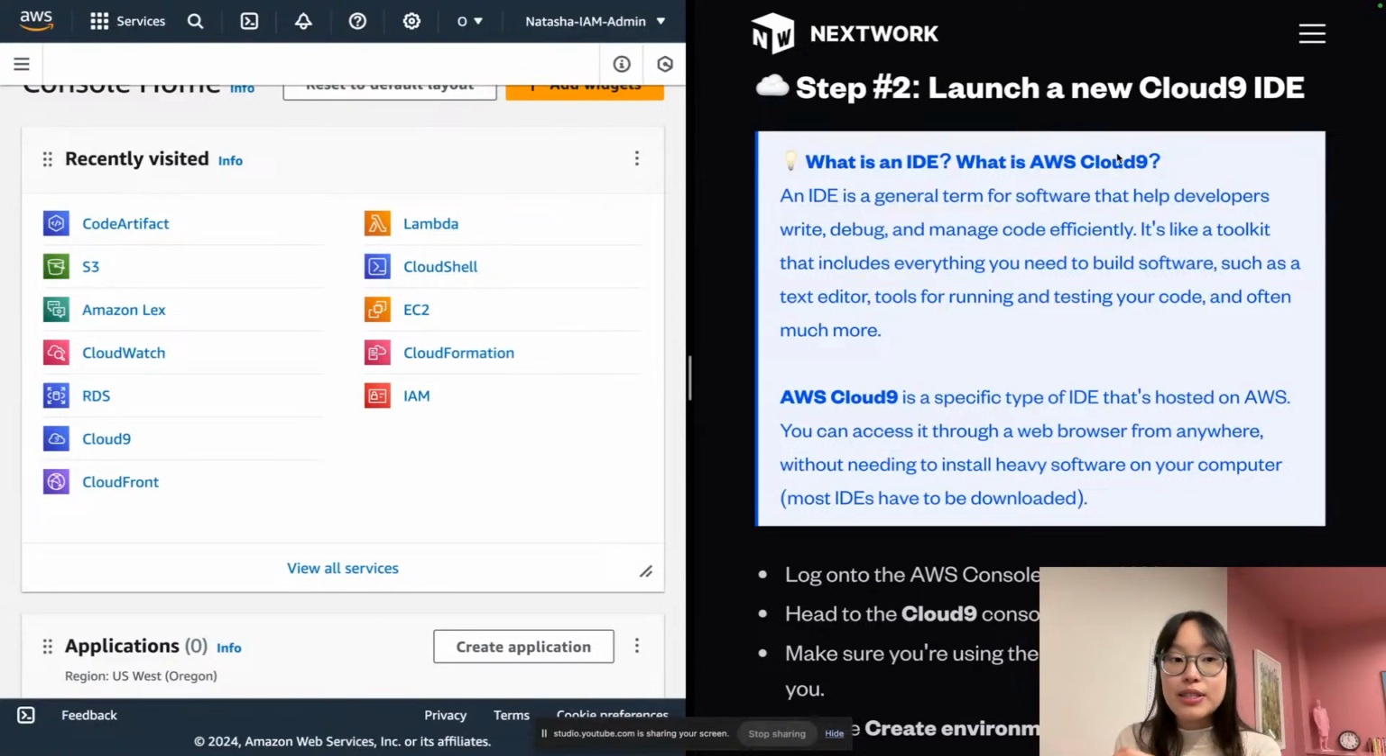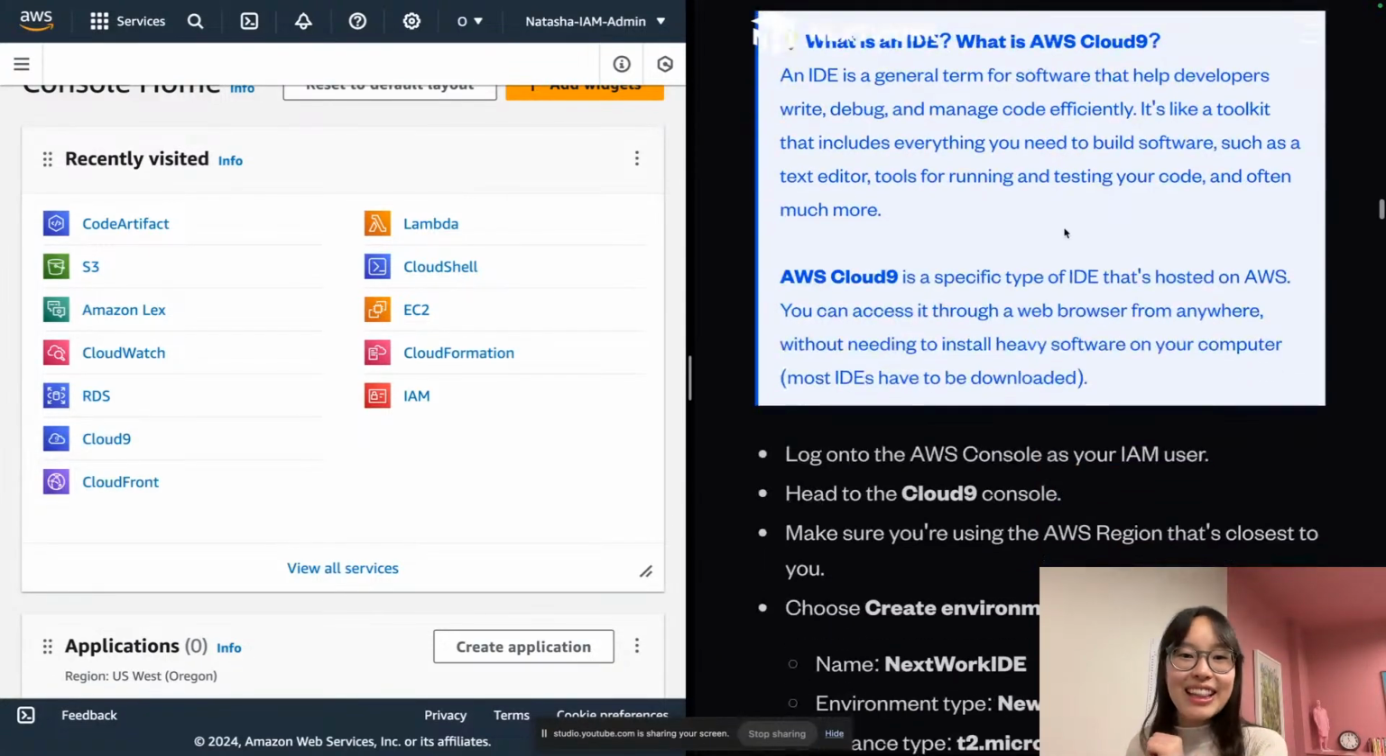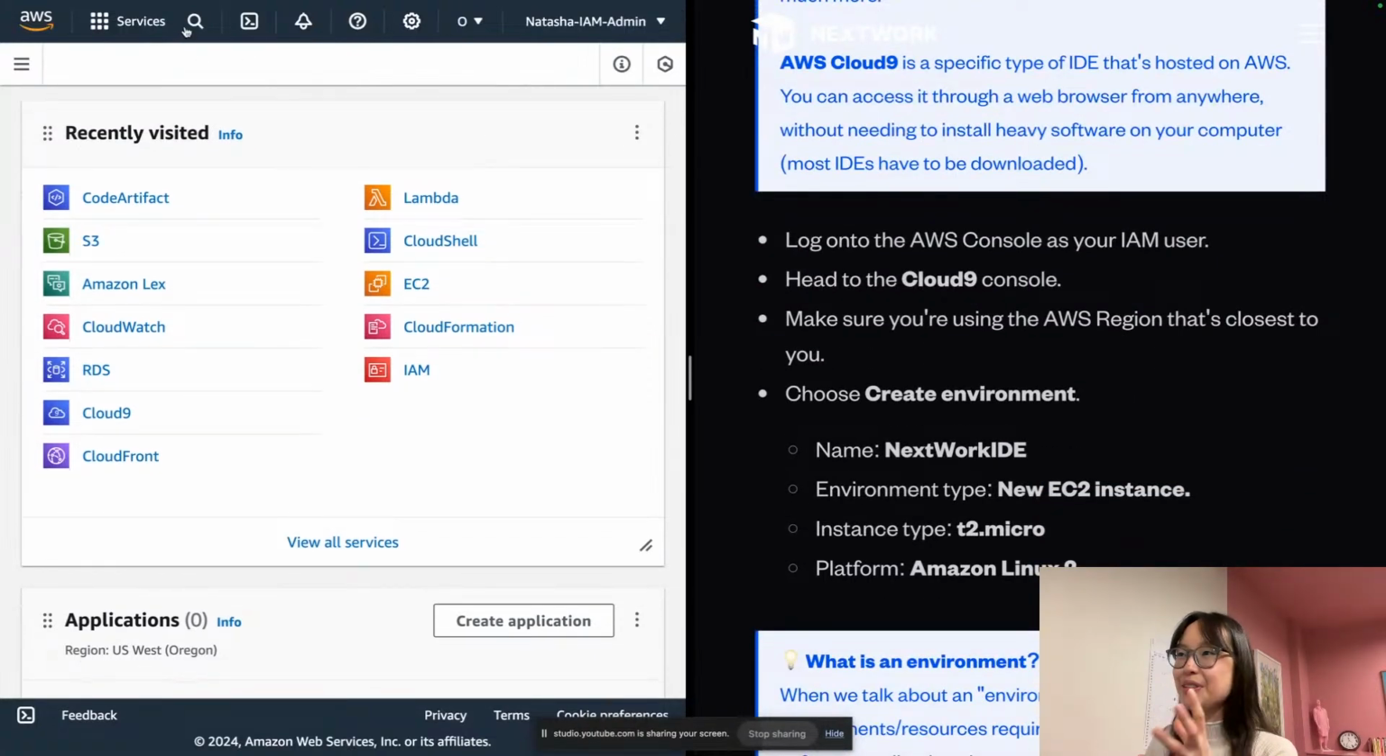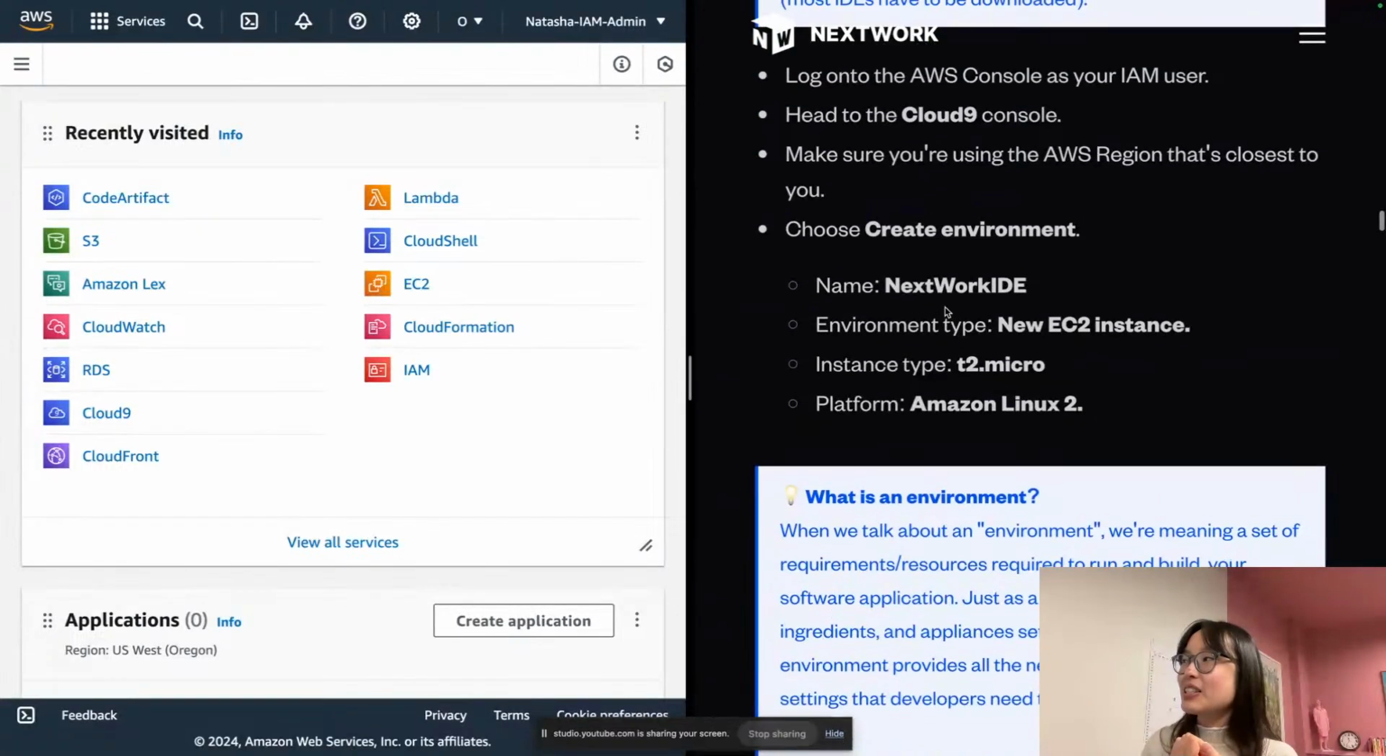We're going to be using it today because it's hosted on AWS. You can access Cloud9 from a web browser from anywhere without needing to install heavy software on your computer. Most IDEs have to be downloaded because of how many tools are inside an IDE. It becomes a lot more efficient if you just download it as an app. But where Cloud9 really stands out is that it is still in the cloud. You don't need to download software to use it. It really is the power of the cloud in action, a little meta, that Cloud9 itself is in the cloud too.